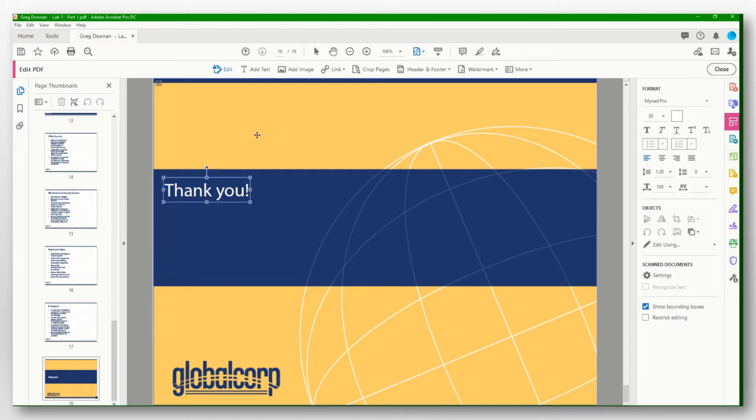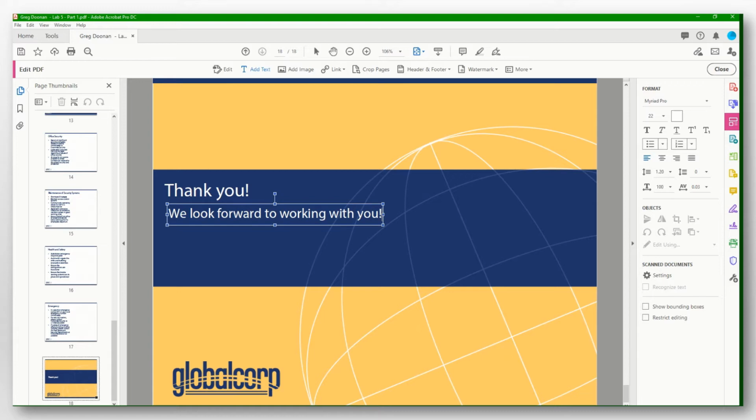And then we're going to add some new text. We're going to put it right down underneath the thank you. So we're going to click on add text and then click your mouse where you want to add it, and we're going to type we look forward to meeting with you. And then we want to make sure that font is 22 font.